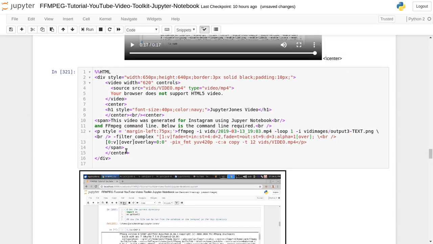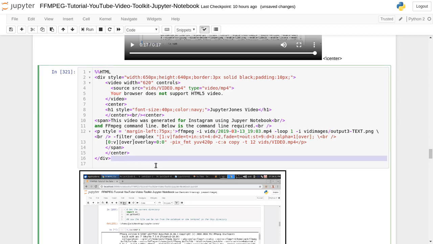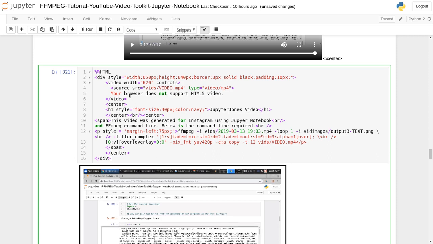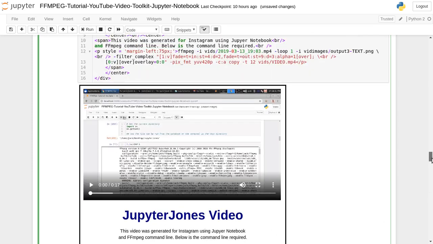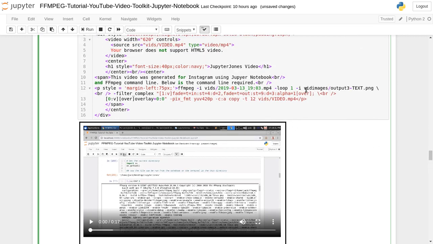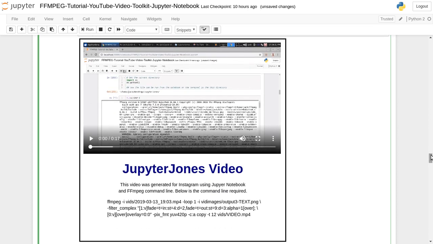Now if you notice the layout, you can actually do any kind of a layout you want in here. I've done a layout here that puts the video down below. Not only does it put the video, but it puts this under it. Jupyter Jones, this video generator for Instagram, and the code to make it go. And now it's all up here, written out up here. That's the HTML to make it work. Again, there it is. I can capture that, and I can post it on Instagram.